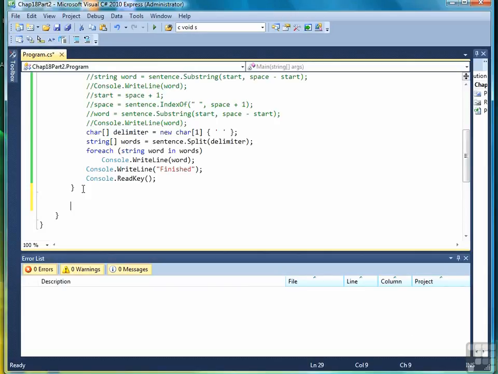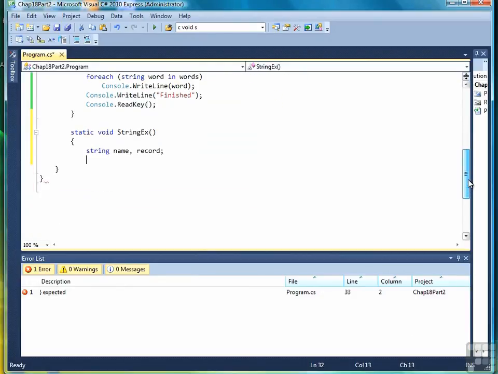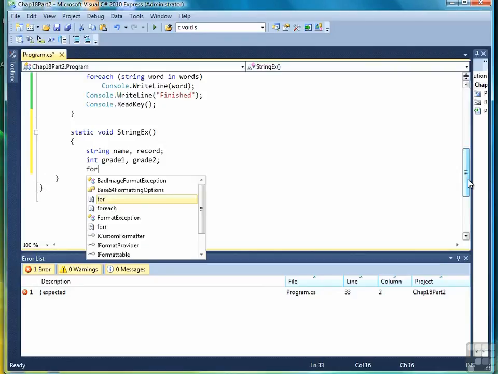So the way around that is to use a class called the StringBuilder class. StringBuilder objects are what are called mutable objects. In other words, they can be changed every time they're created. Let me show you real quickly what I'm talking about. I'm going to write a method, again, that I'm not going to execute. We'll call this our string example. And in this example, we're going to have two strings, name and record. We're going to have two integer variables, grade1 and grade2. And we're going to write a loop.